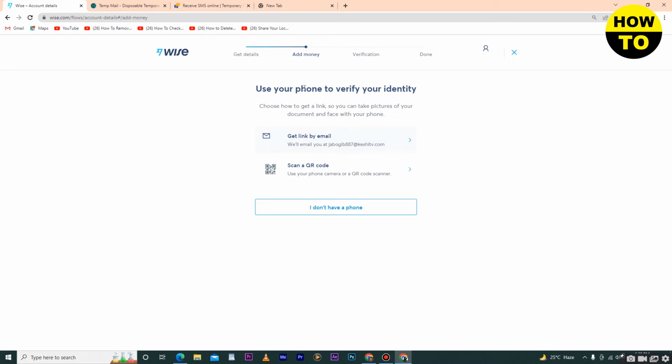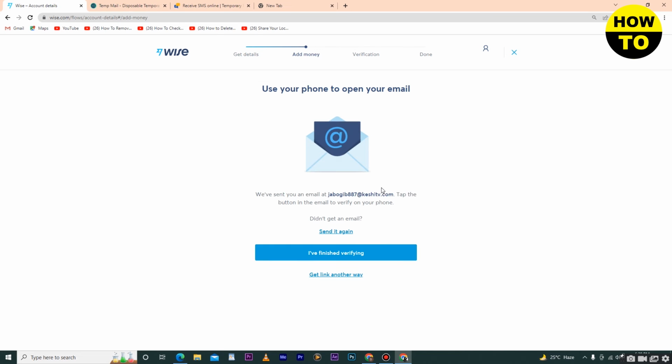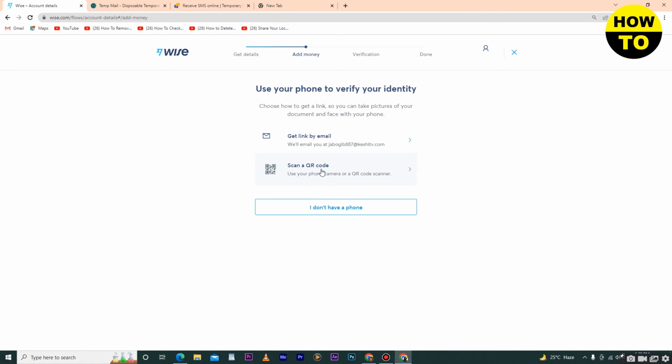and now here use your phone to verify your identity. Simply you can get a link by email. So simply click here. Here you can see that if you want verification by email, you have to open your email on your mobile. So simply we go back and click on get link another way.